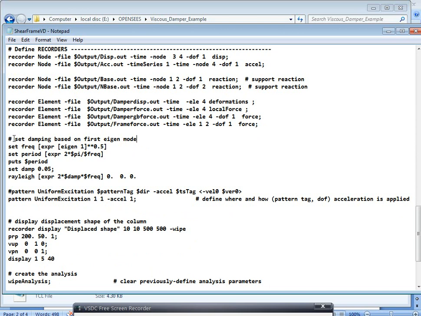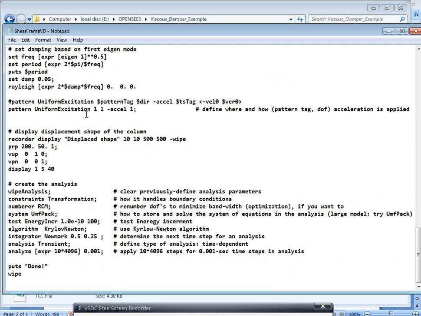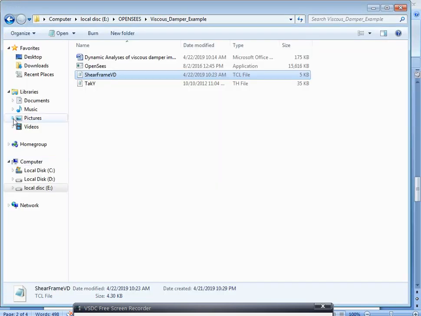Then we set the first eigen mode, and set the eigenvalues here. Then we define the pattern, and create the analysis: wipe analysis, constraints, and the integrator Newmark. You have to define the Newmark parameters. Then analysis transient, and analyze for the number of steps, that is 4096 steps with an interval of 0.01. Then you close and save this.